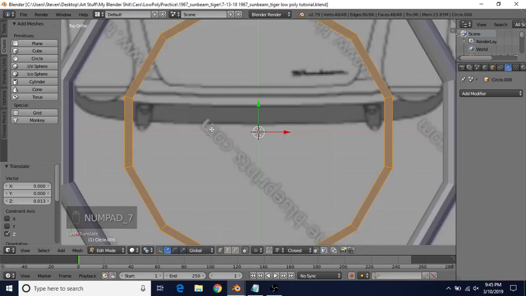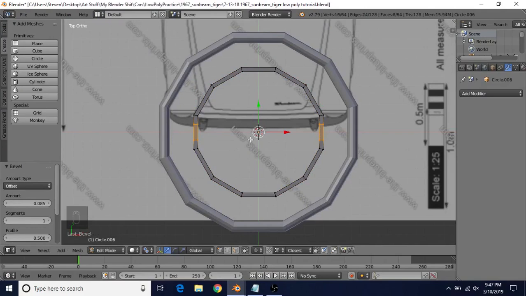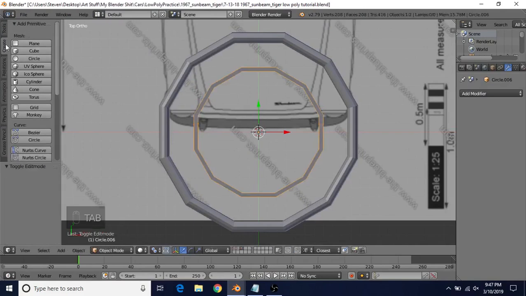Now we're going to do 7 to go back to top view. We're going to do Control R, left click, right click, Control R, left click, right click again. Hold Alt and Shift and then right click to select this edge loop because we already have this one selected. Now we want to do Control B to do a bevel and just make a bevel similar to this, and then just left click.